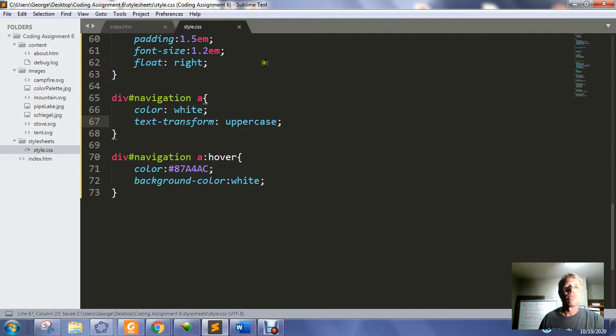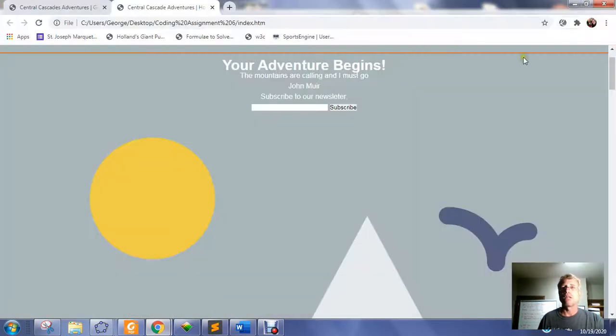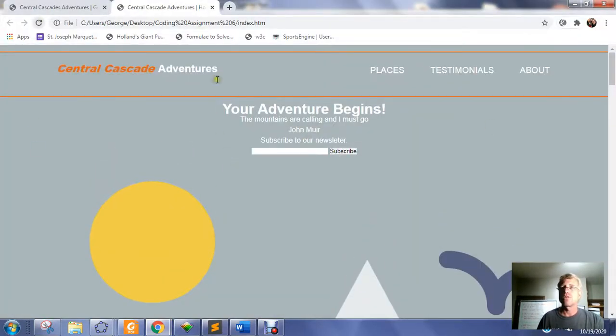Control save. And let's see how that looks. Refresh. I think I'm going to leave them capitalized. So we're going to call the header done, and we'll work on the showcase area next.